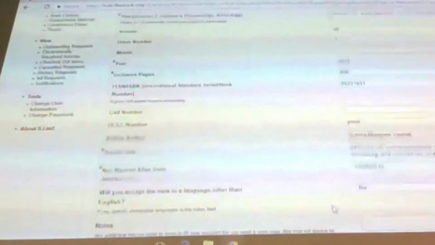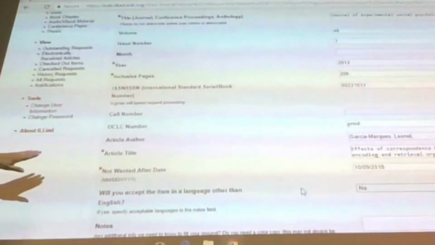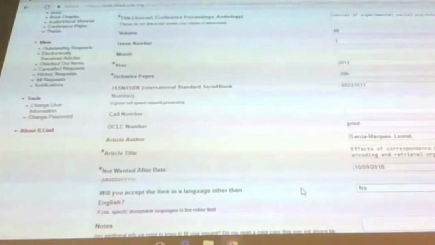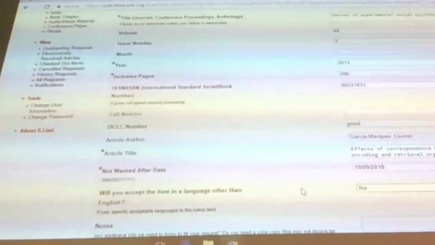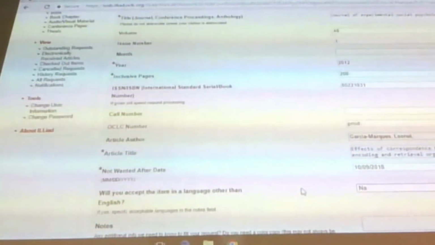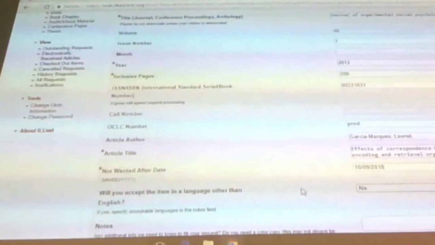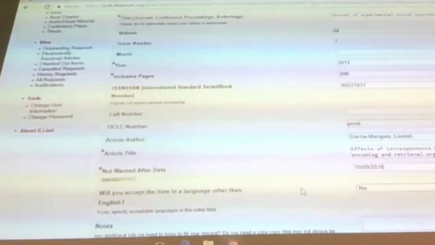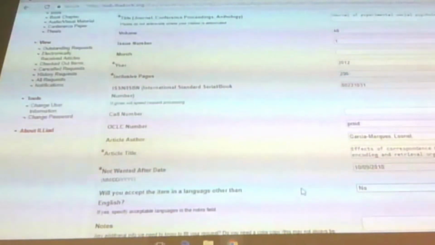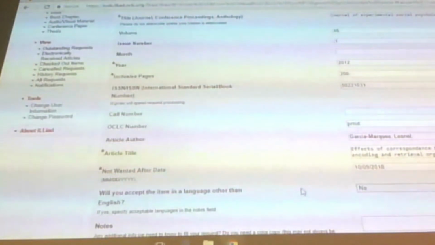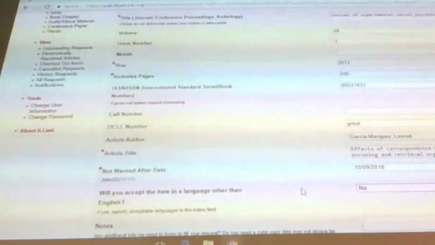The only thing I probably want to look at is not wanted after date. That's kind of a default, but if you need it sooner, then you need to make sure that you put that in. If they can't get it to you in that time frame, you'll get an email that says we can't get it to you. But usually the turnaround for interlibrary loan, I want to say, is a couple days at most, depending on where they're requesting the article from. Sometimes you get it the same day. Maybe if it's requested on Friday, you might not get it till Monday, kind of thing.